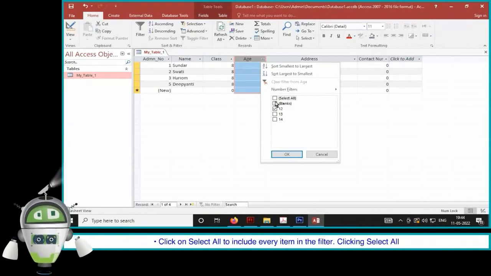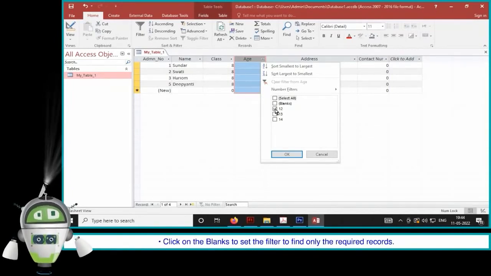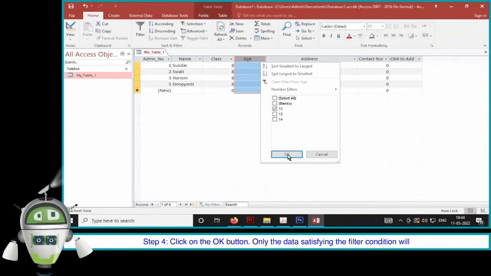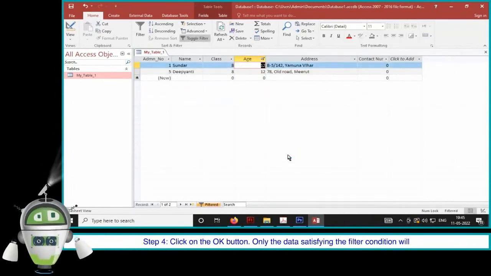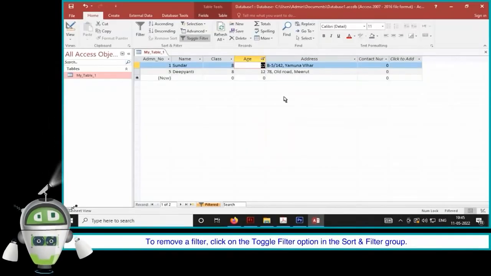Click on Select All to include every item in the filter. Clicking Select All a second time will deselect all items. Click on the blanks to set the filter to find only the required records. Step 4. Click on the OK button. Only the data satisfying the filter condition will appear in the datasheet view. Removing a filter. To remove a filter, click on the Toggle Filter option in the Sort and Filter group.